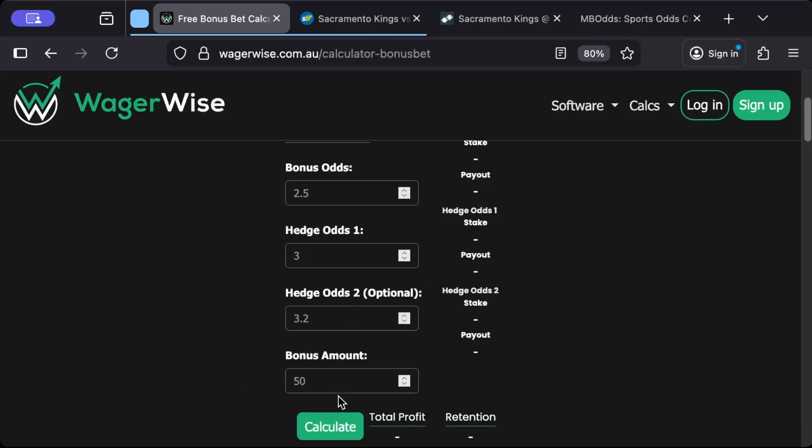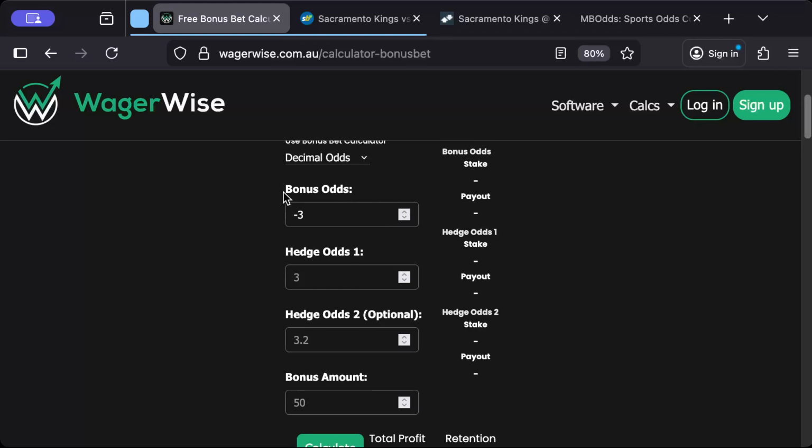Hedge odds 1, hedge odds 2 optional. Okay, add some complication and the bonus amount. Alright, well, my bonus odds are a bit less than 2.5, so let's click the down arrow. Okay, so straight away I'm in negative odds, but you told me it was decimal. So, data validation is another issue here. Okay, odds are jumping up in whole units. That's not great. What if we want to do 6.50?